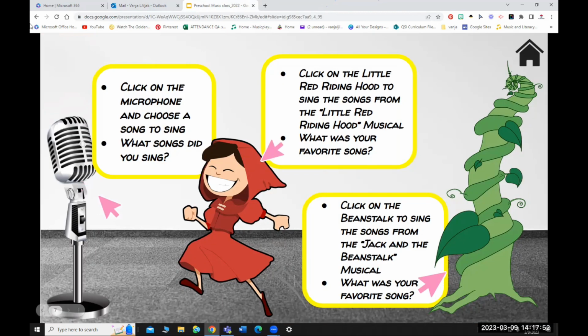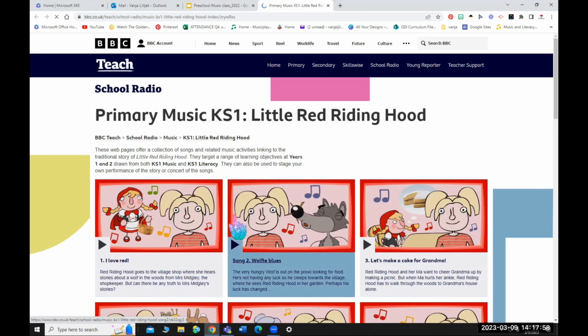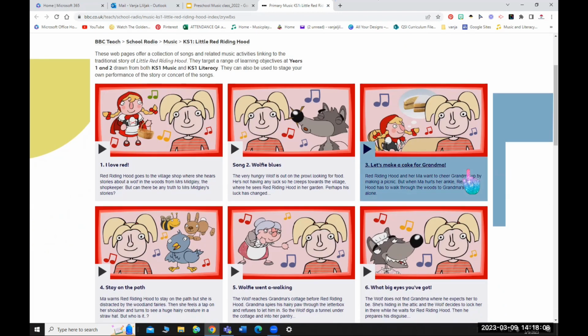This is very cute. The second one is Little Red Riding Hood. That's an awesome little website, bbc.co.uk, which is primary music galore. Awesome resources. Please check them out. They're filled with musicals that you can do with the kids.